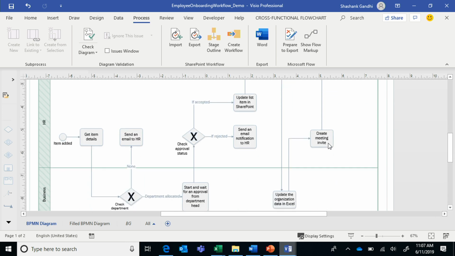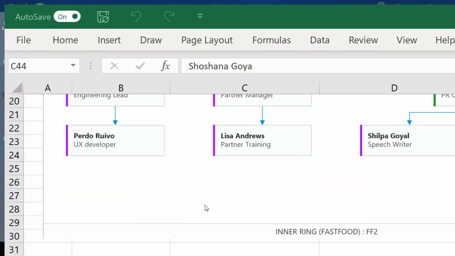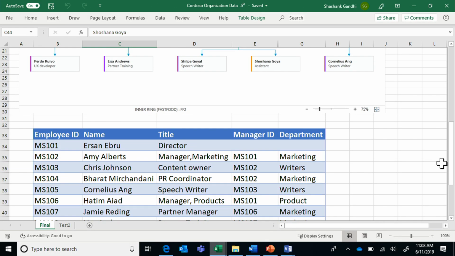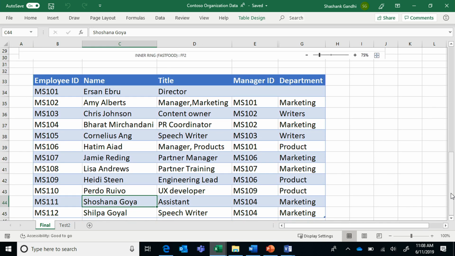And then imagine an admin who is managing the organization structure for this Contoso company is maintaining an Excel file. Now, this admin need not have access to the entire SharePoint list, but this workflow triggers the update of an Excel file which captures the employee data. So for example, this would be the Excel file which captures the employee data. Each time a new employee gets added to the SharePoint list, the workflow would trigger, and if it's approved, it would update this Excel file, which a separate admin is managing.